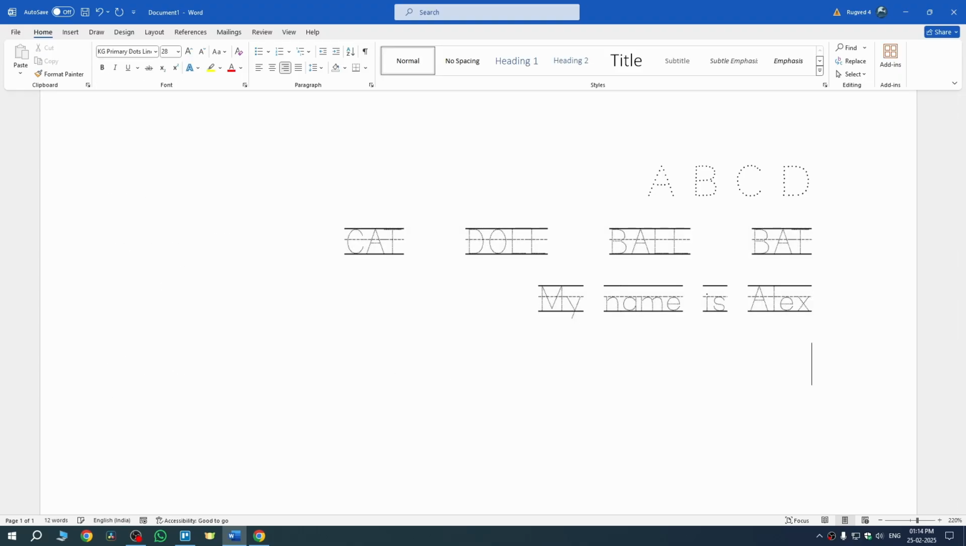And also you can just type anything you want. The font will be typed as tracing letters. Like if I type here "subscribe", here you can see. And yeah guys, it is that simple to make tracing letters for kindergarten in Microsoft Word.